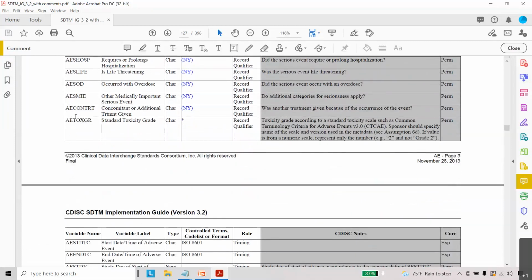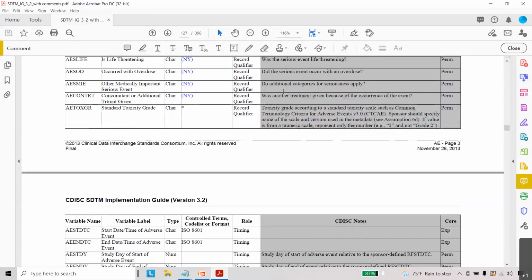Next variable is AECONTRT, concomitant or additional treatment given. So, did the subject get any other treatment because of the occurrence of the event? There might be chances that to pacify that adverse event, the subject required some other treatment, like concomitant medication given.